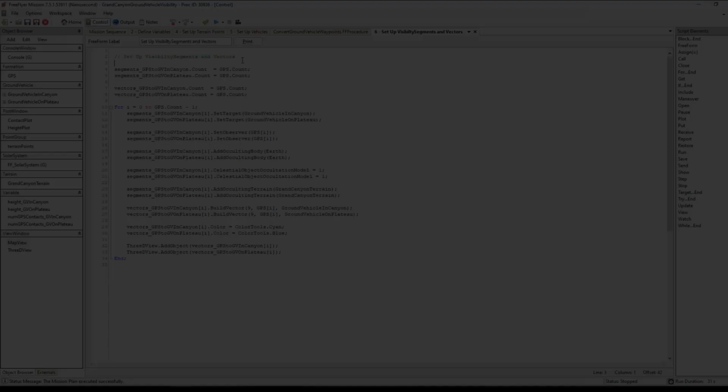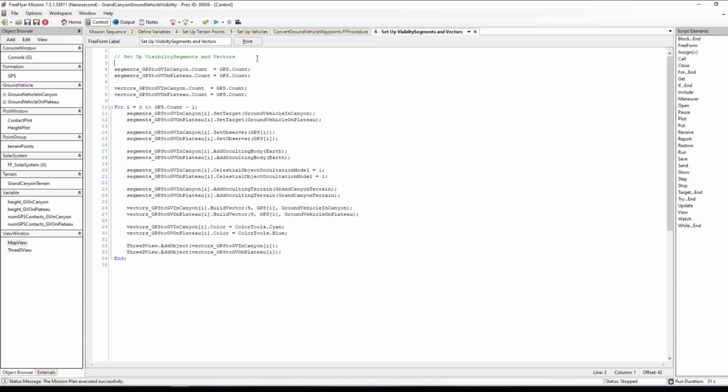Now we want to set up our visibility segments and vectors that we defined in Freeform 2 so that we are able to perform some visibility analysis. First, we want to set the count of all of our visibility segments to be equal to the number of spacecraft in the GPS formation. This is done so that we can analyze and visualize the contact between the ground vehicles and every spacecraft in the formation. Then, using a for loop, we define the targets and observers for each of our visibility segments.